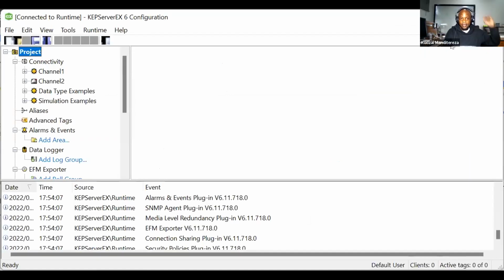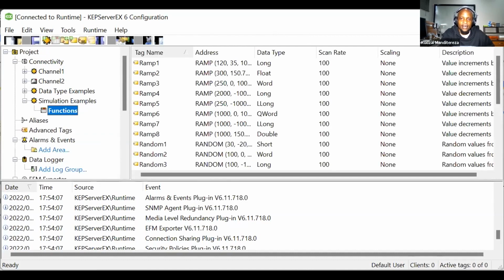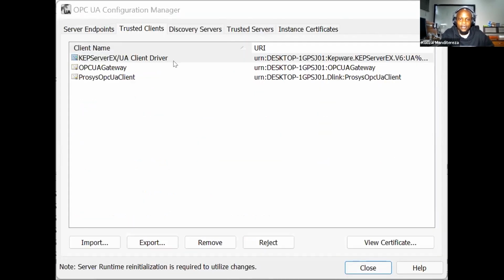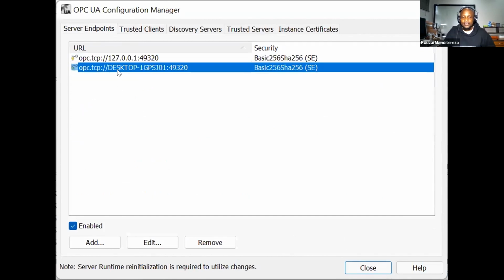Okay, so that's my KEPServerEX. That's actually running. Here I've got some simulated examples. This is where I'm collecting all of this information. And if you check here on the configuration manager, you can see that we've got our server here, and this is the server endpoint that I need to connect to.